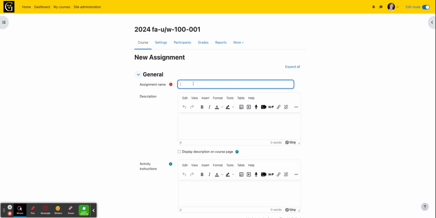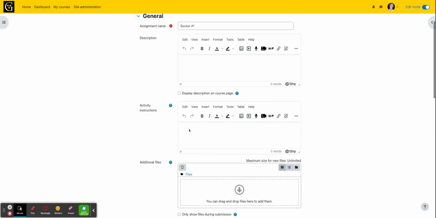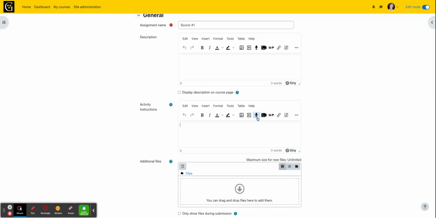I'm going to go ahead and give it a name. I can give it a description, so what the assignment is about, and I can check this option here to show that on the main page. Activity instructions, much like the description, this might be instructions exactly how you want them to do it. You can always record something.